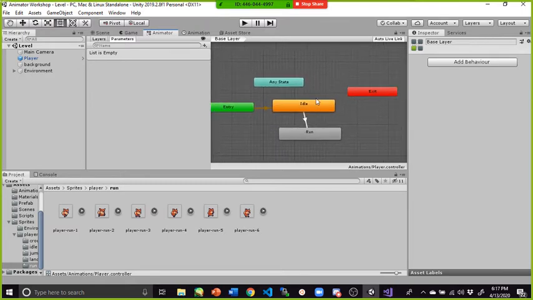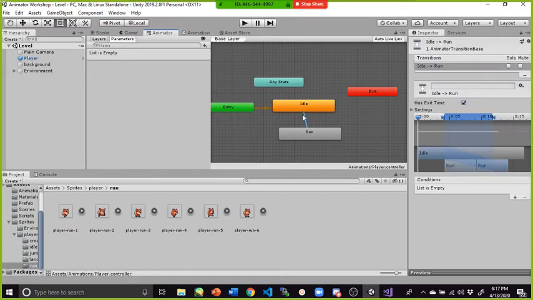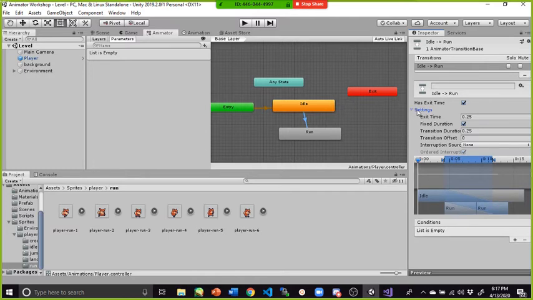Okay, so you've made this transition to run. Let's click on that transition. Okay. So a transition is made up of a couple different parts. It has these values, and it has a list of conditions. These values describe some stuff about how the animation transitions.